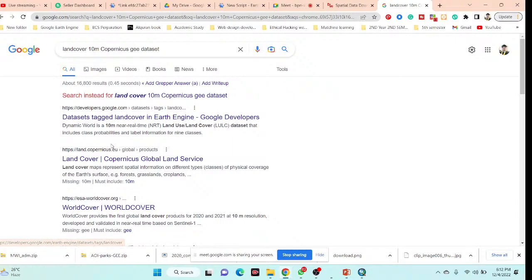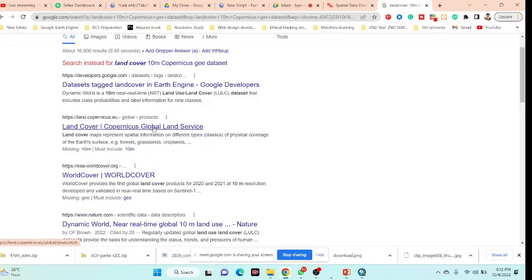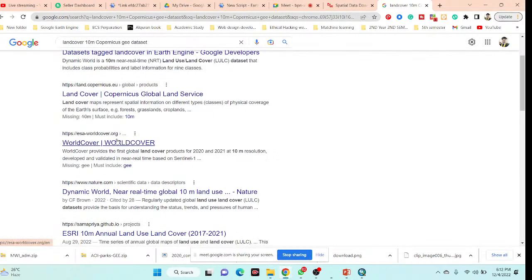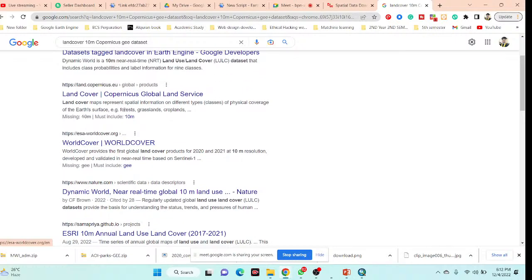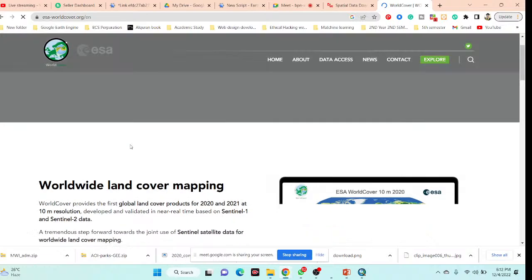There's two versions. Yeah, here we go. World cover. It's called world cover. Go up, world cover. That's one. Yeah. You see, there's one for 2020 and one for 2021. I want to have both those data sets so that I can then cut out my area for each year, bring them into the GIS, and then I can do a difference.